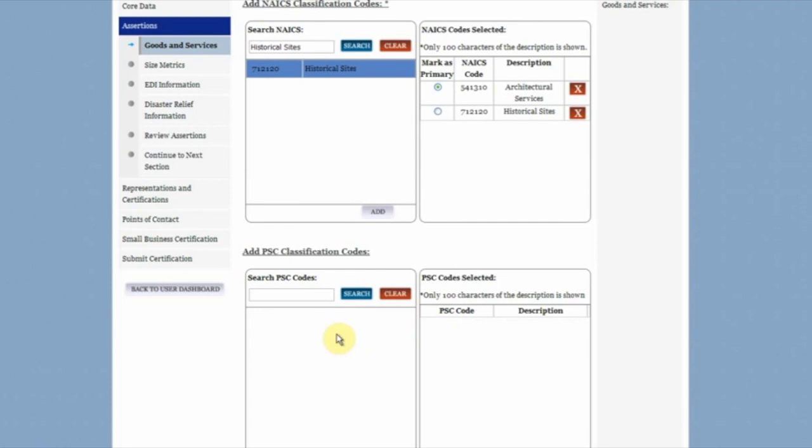You can also select Product and Service Codes, or PSCs, which are used to identify goods and services that your entity provides. These are optional, although you are strongly encouraged to include this information.